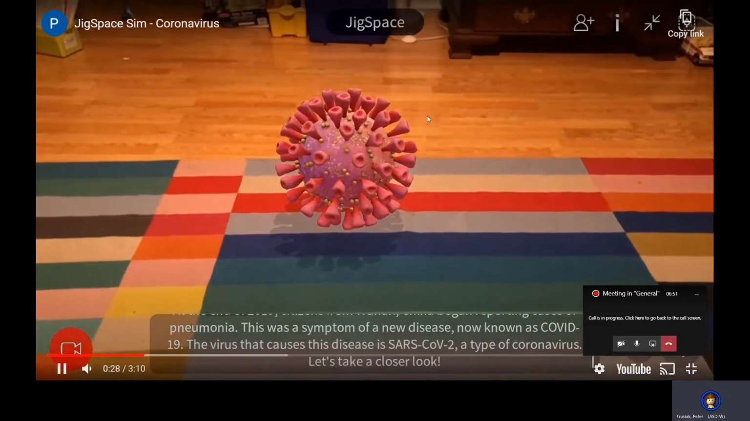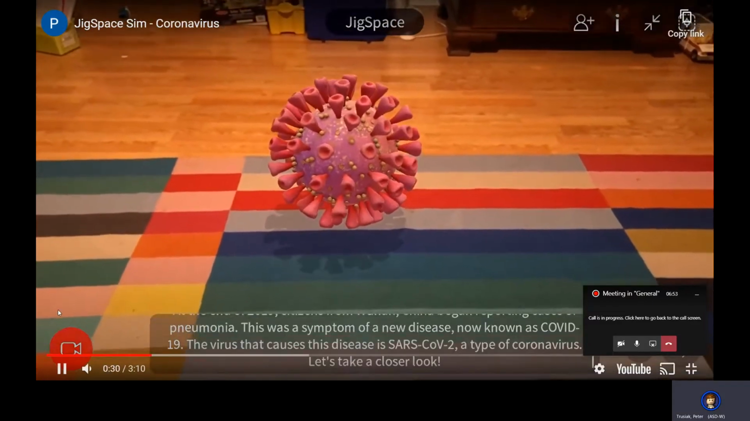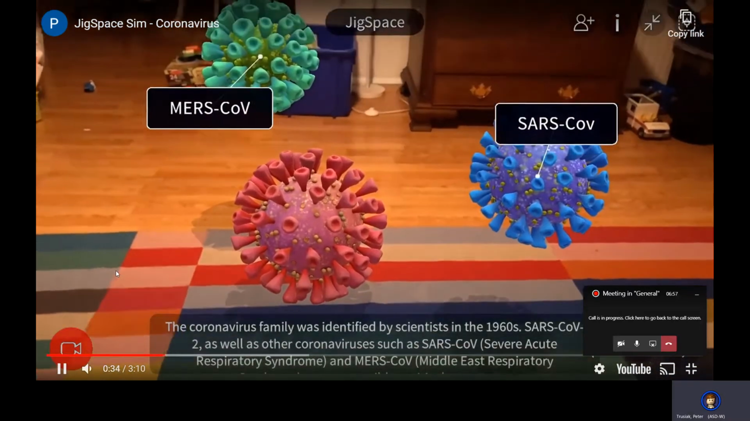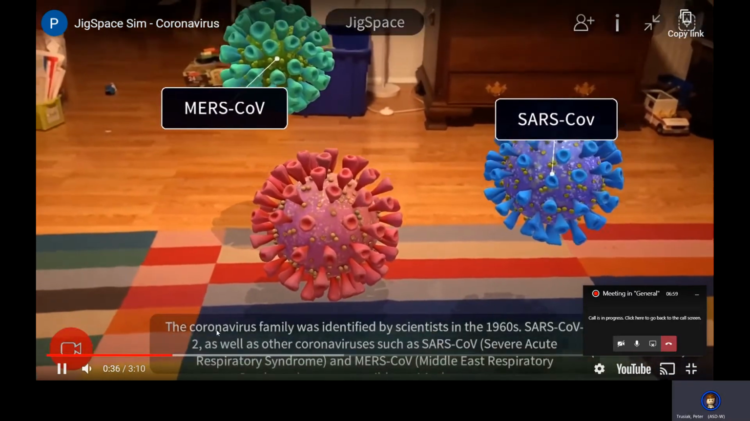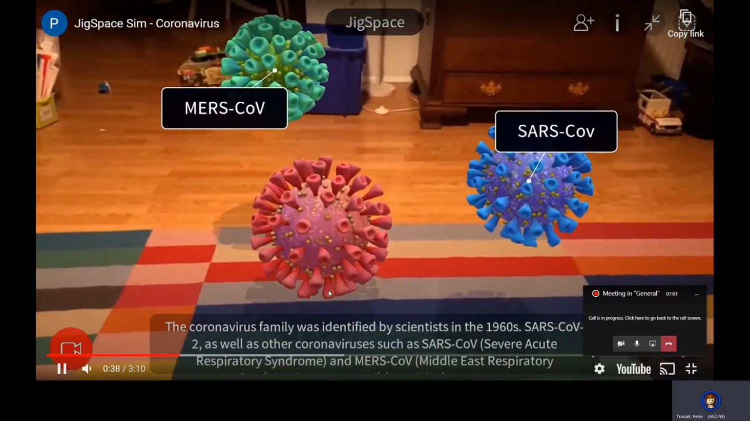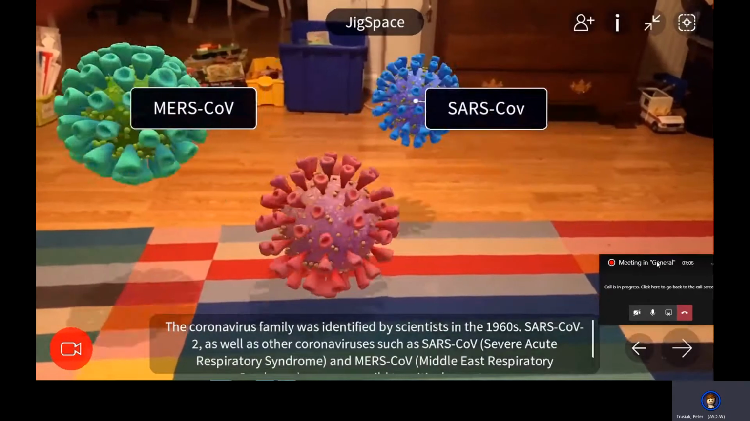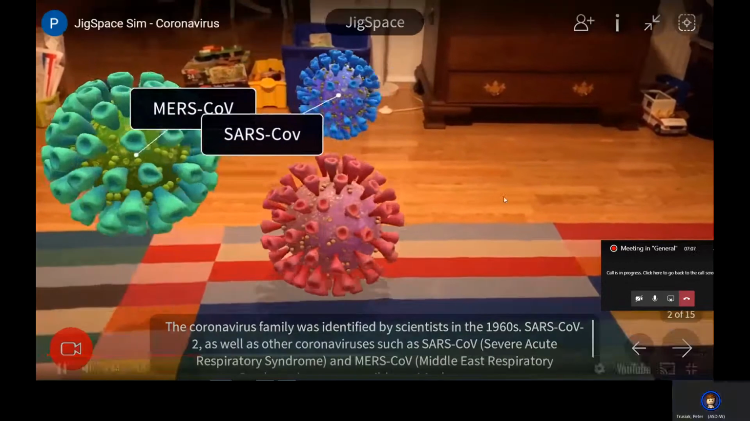So the main simulation is located here. You can see the recording button is down here in the left corner if you want to record what you're doing with the simulation. There's a block of text in the middle that changes as you progress throughout the simulation. So that's a piece of information that you can use.